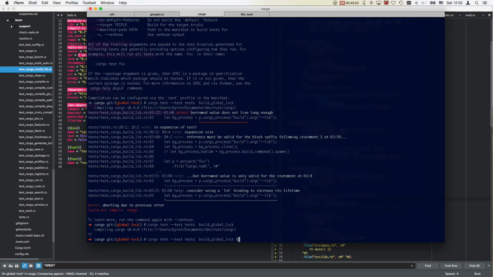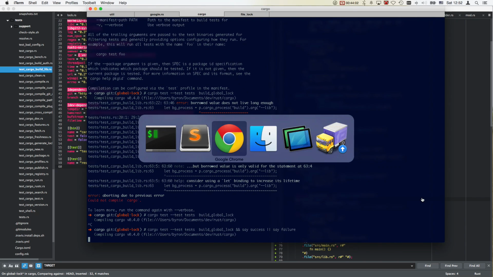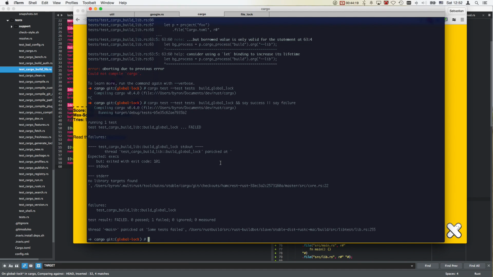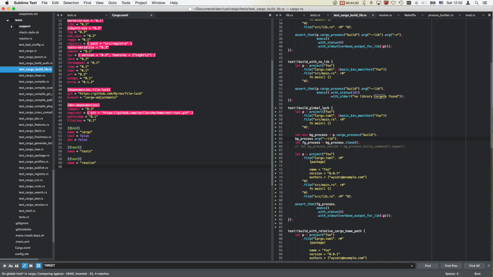And say success or say failure. So, see how loud this is. Loud enough. Good. Failure. All right, that was kind of expected. So cool. No library targets found. Build global lock.